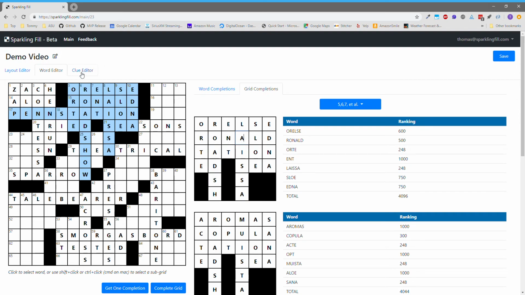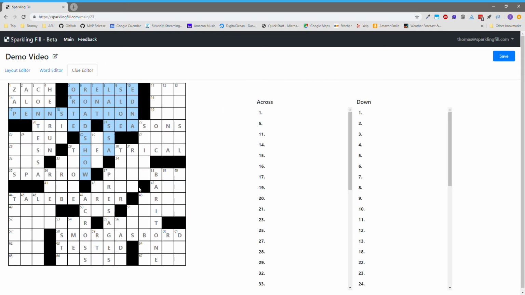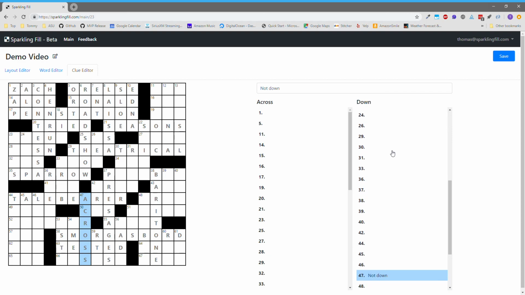The last piece of the puzzle here is the clue editor. If I flip over to the clue editor, I can pick a word, and in this case I'm picking the word across, and it'll highlight this box here where I can start to type in what clue I want to use for that word. So if I type something like not down, and we scroll down to where in the down clues this is located, it'll be filled in below.